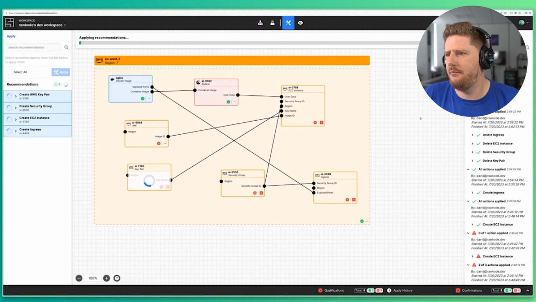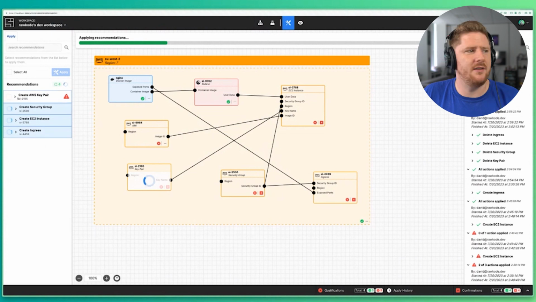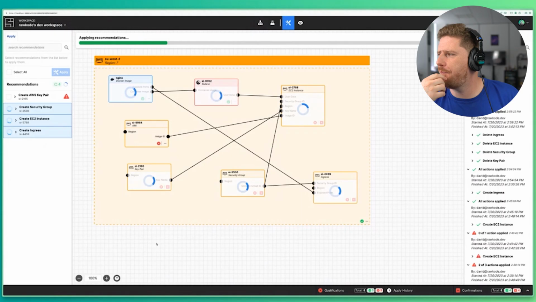Or maybe my STS access has now actually disappeared. So let me reconfigure that. So what tool is it using in the background to apply these? Is it CloudFormation? Is it Terraform? Is it Pulumi? Is it some other thing? Or is it its own thing?